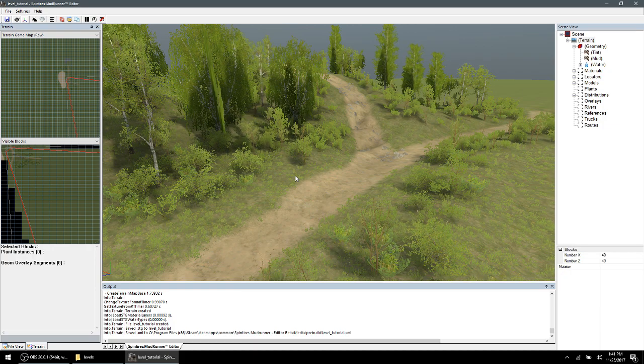So this is where we left off on the last video. We covered materials, geometry, locators, models. Plants I didn't cover because distributions is what you're going to want to be using. Overlays, and now we're going to cover rivers.